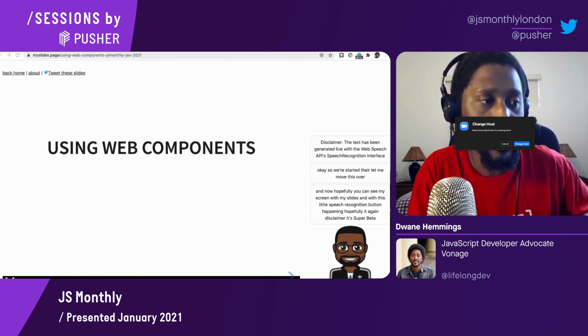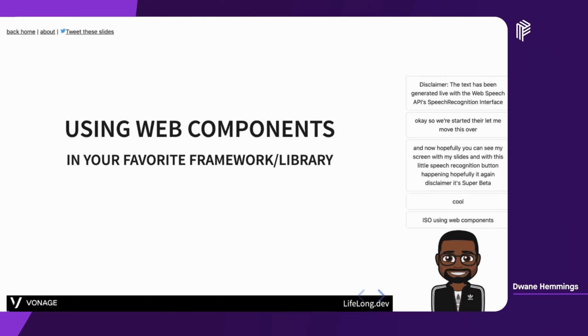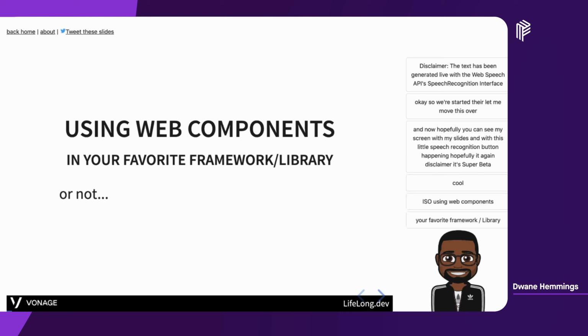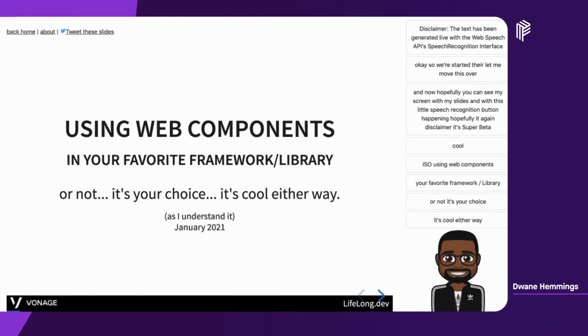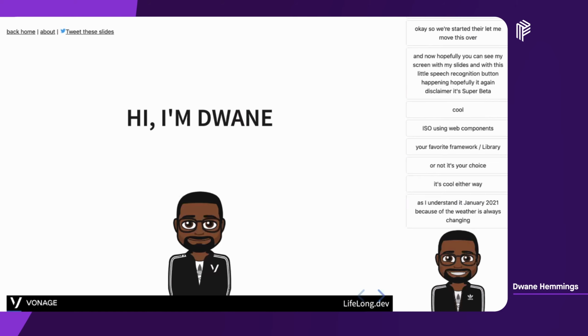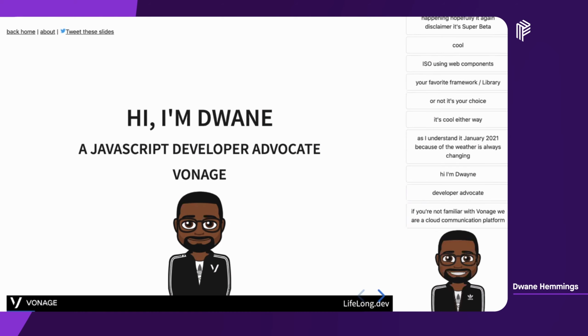Using web components in your favorite framework or library or not, it's your choice. It's cool either way. As I understand it, January 2021, because the web is always changing. Hi, I'm Dwayne, a JavaScript developer advocate at Vonage. If you're not familiar with Vonage, we are a cloud communication platform. Our APIs allow you to make video and phone calls, send SMS, Facebook Messenger, WhatsApp, and Viber messages, and so much more.